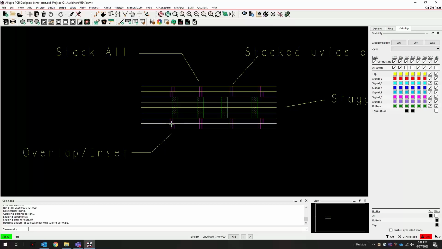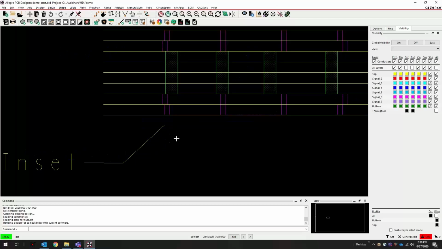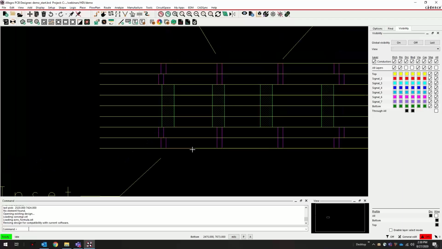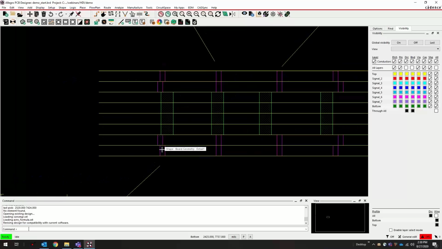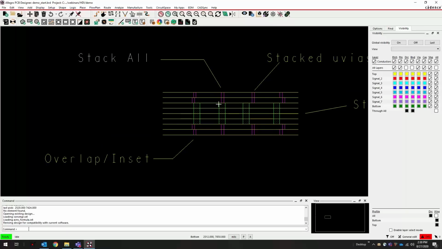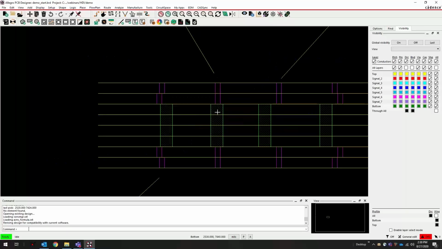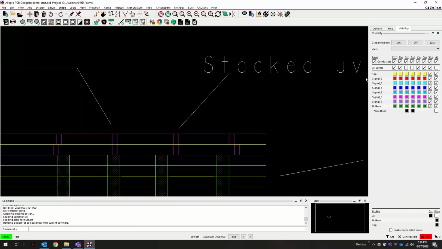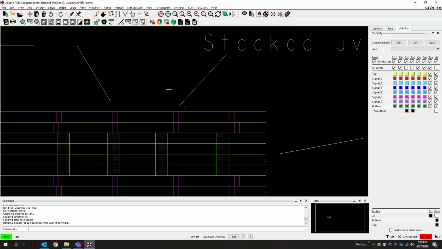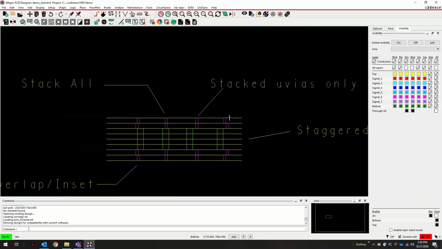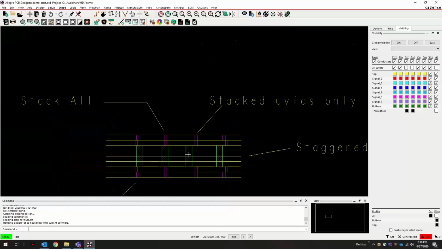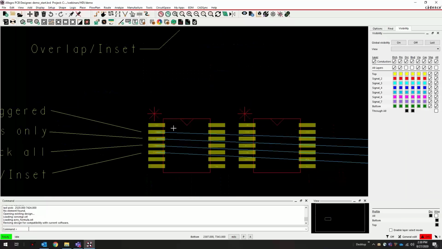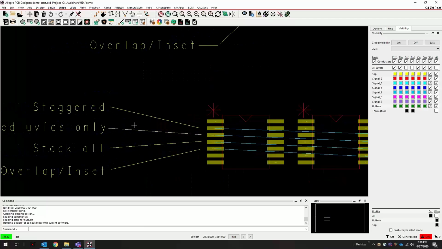This one on the left is just an overlap or inset via. So you have your green core via, and then the microvias are actually offset. The pads are overlapping on them. And the next one is where your microvias are stacked on top of the core via. And then you have one where only your microvias are stacked. They're staggered from the core via. And then you just have everything staggered. So I'm going to show you what these look like when you start routing them.